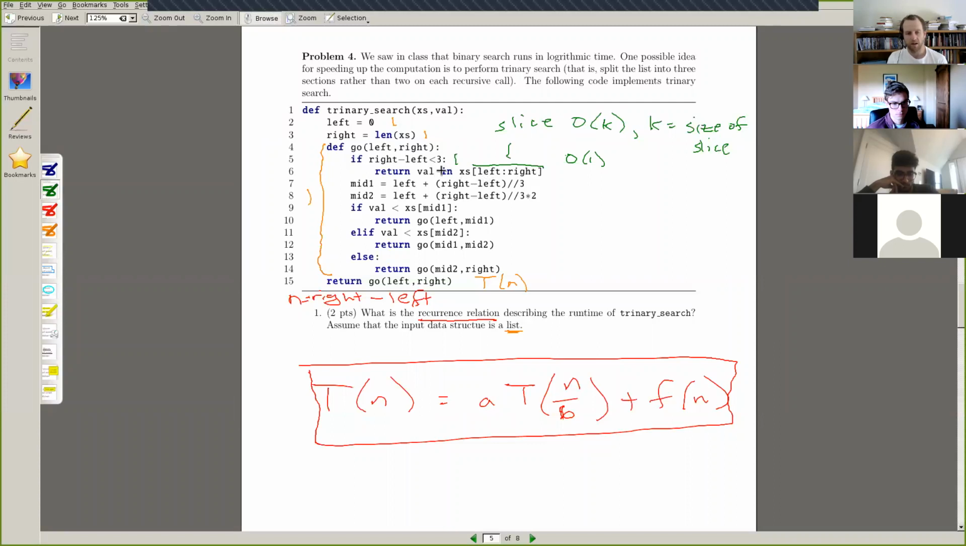Then we also have this in right here. The in operator, again, does that underscore contains function. And for a list, that takes time O of n, where n is the size of the container. The container here is not the full excess, but the sliced excess of left colon right. So the size of this container, because we're in the base case in this if statement, is still only n equals 3 and not our original n. So it's still only O of 1. And so this whole line right here takes time O of 1.